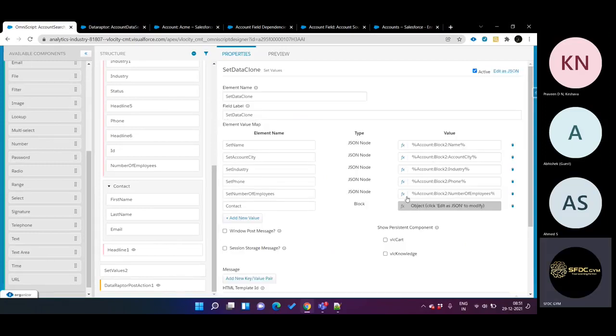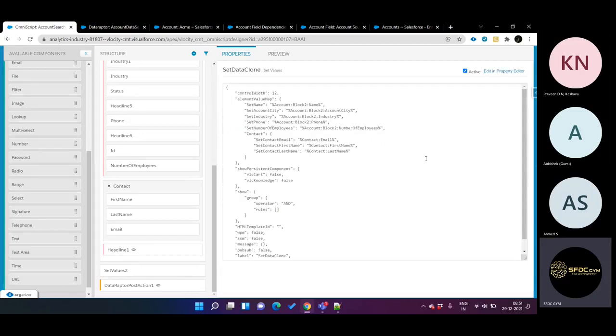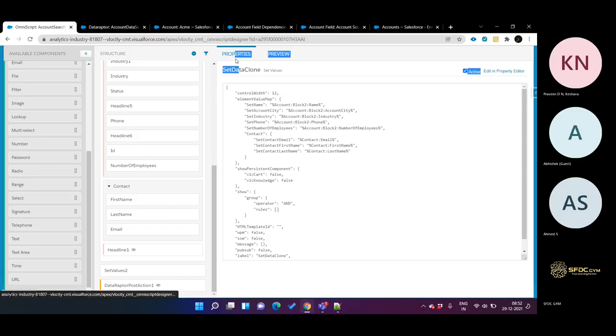For one object, you can directly go and configure the steps. For a list of objects, you need to configure it differently. Any questions on it? The intention is clear, right? Okay.